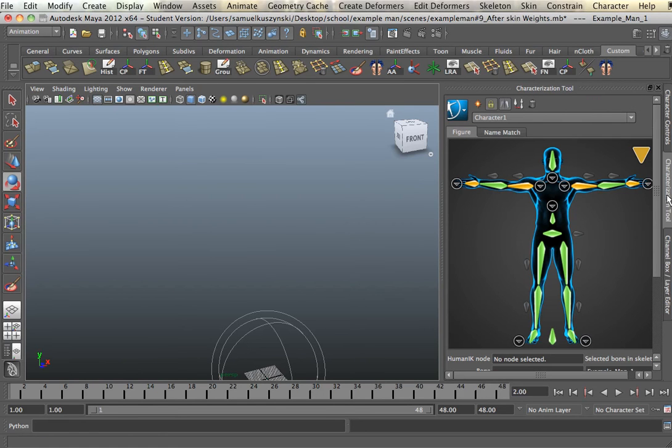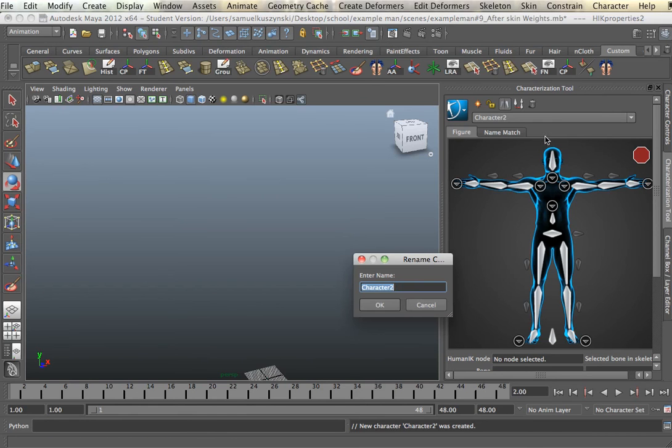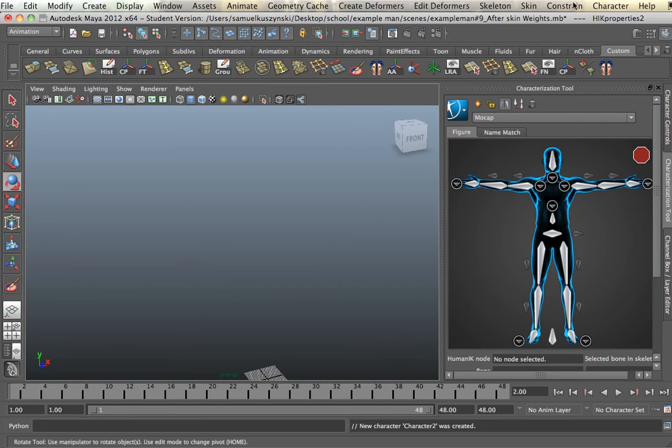Next, we're going to go into our characterization tool, which can also be accessed through the skeleton, human IK. We're going to create a new character set. We're going to go over to this icon, hit character, rename, and call this one motion capture. Since we're going to add a motion capture to it, you could hit pose if you wanted to, or type in pose.